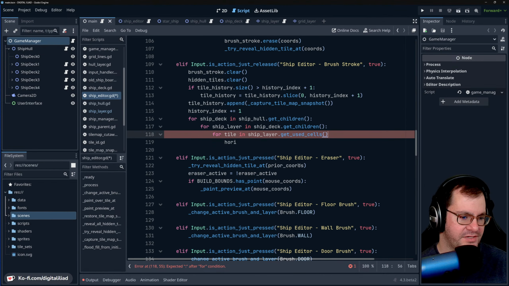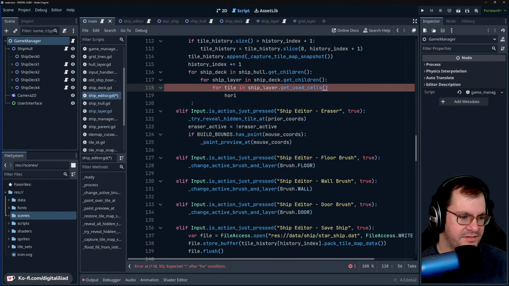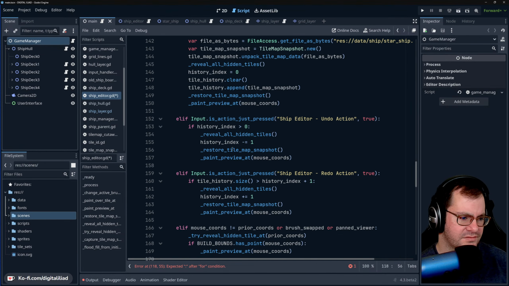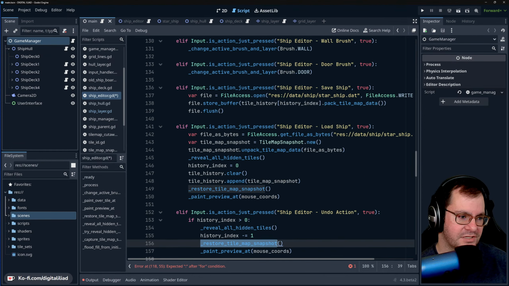I could keep a running tally, except for the whole undo action. Where's undo action? Here it is. When we restore a tile map snapshot, we're going to need to basically do the same thing. Not great. Unless we just keep it as part of the snapshot. That's not a bad idea.